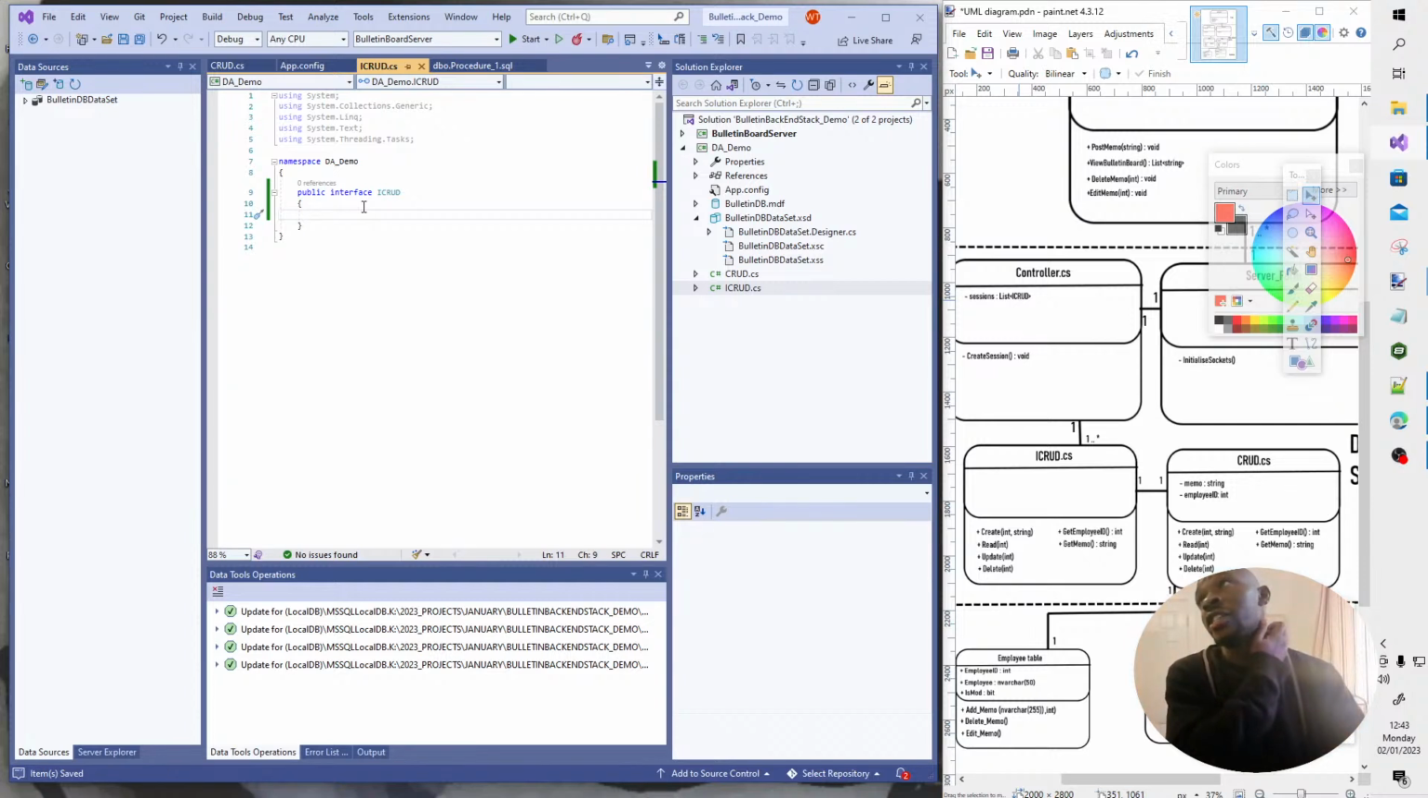And let's start with the basics. We may not necessarily need to say CRUD for the implementations, but for the sake of time, I'm going to have a void create, so we know exactly what's going on. A void read, a void update, and a void delete. Yeah, that's fine.